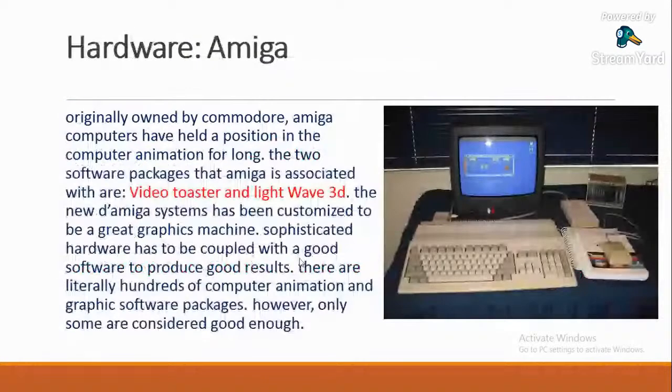Now we will learn about a few more hardware, such as Amiga. It was developed by the company Commodore, and it was very good for computer animation. It can be associated with software like Video Toaster or Lightwave 3D, where animation was produced.